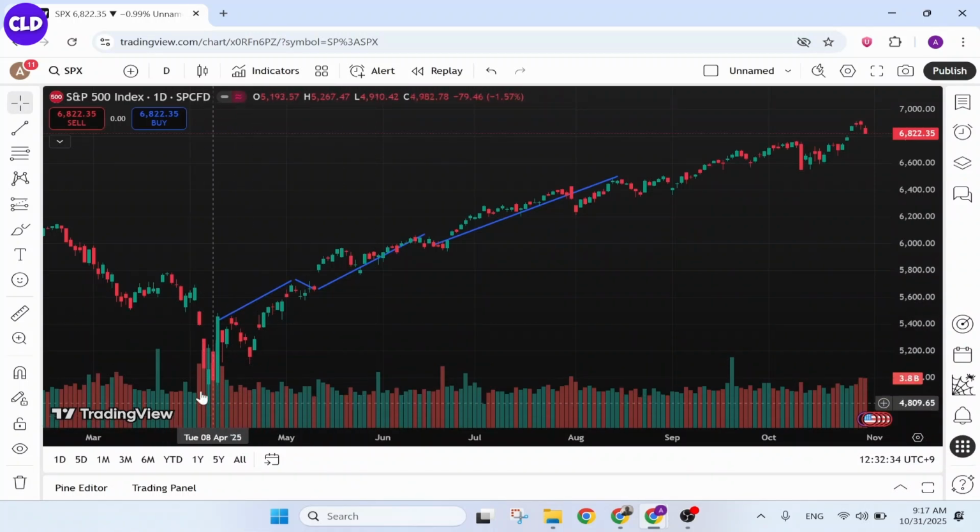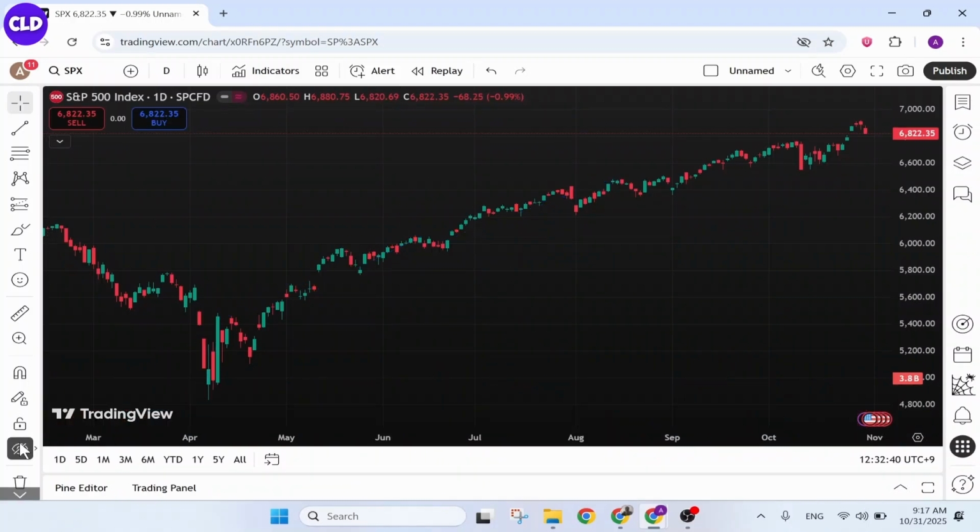You'll notice that the bar chart below gets hidden as well. And that's how you do it, guys. That's how you hide everything in your chart in TradingView.